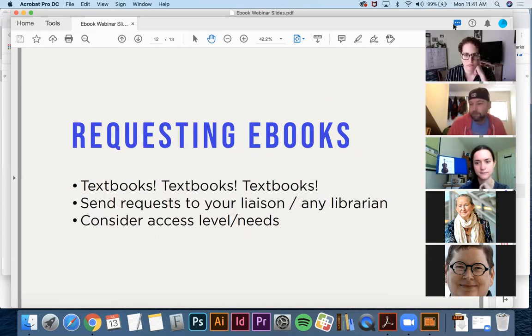Cool, thank you. Yeah, so there's benefits to each. And it really depends on the individual ebook, what the publisher has allowed to be transferred into the ebook version, and what your students' needs are.